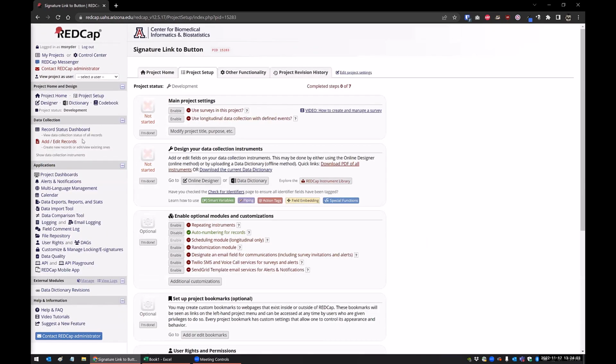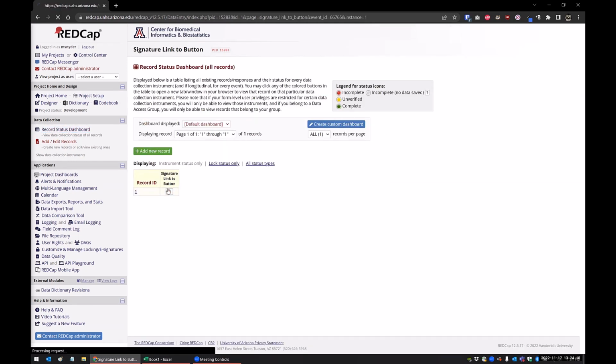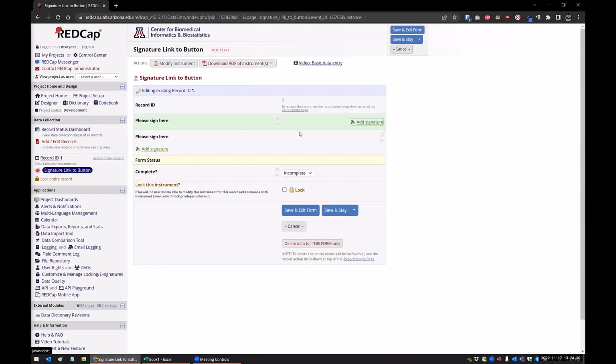But after the red zone, I took it upon myself to work on it a little more and see if I could convert the signature link into a more visible button. So that's what this project is. If we just look at the record here, this is how the signature link is displayed normally in REDCap.